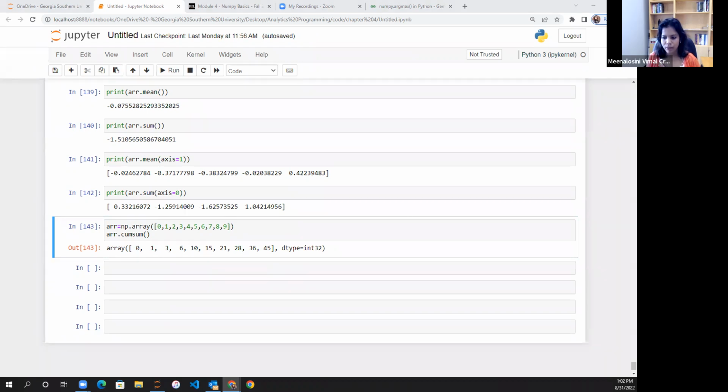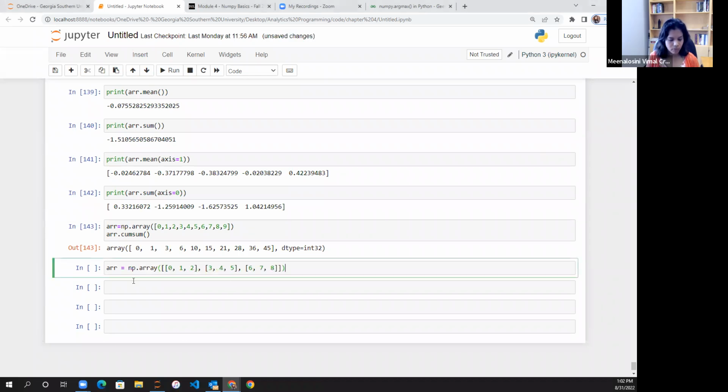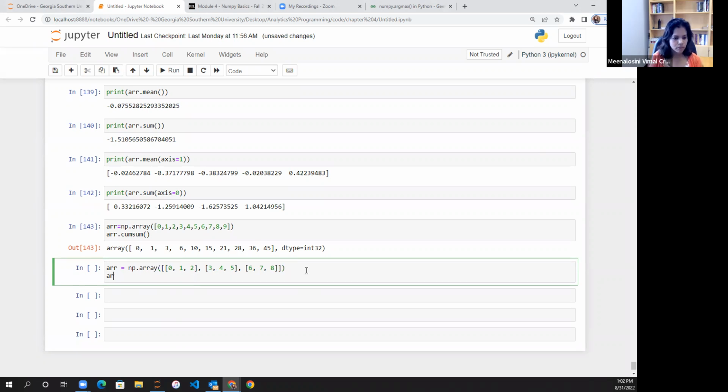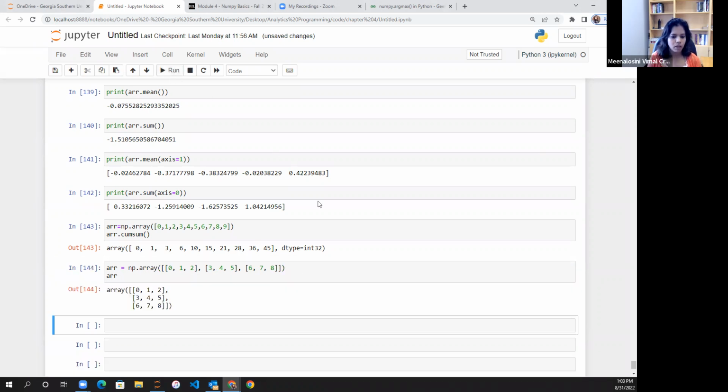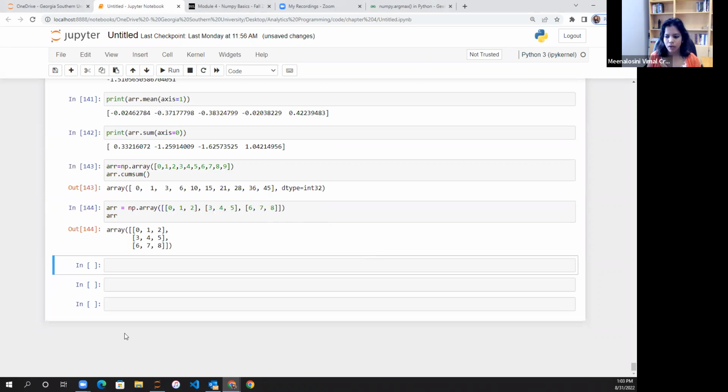Let's do it in multi-dimension. Multi-dimensional cumulative summation. Yes, I have created a 2-dimensional array. Let's see how it looks. It looks like this. Now I'm going to do the cumulative summation over axis 0, that is the row-wise comparison. How can we do that? Array dot cumulative sum with axis equal to 0.